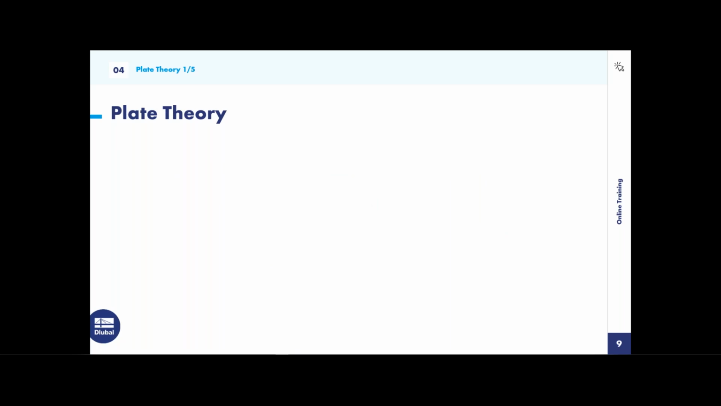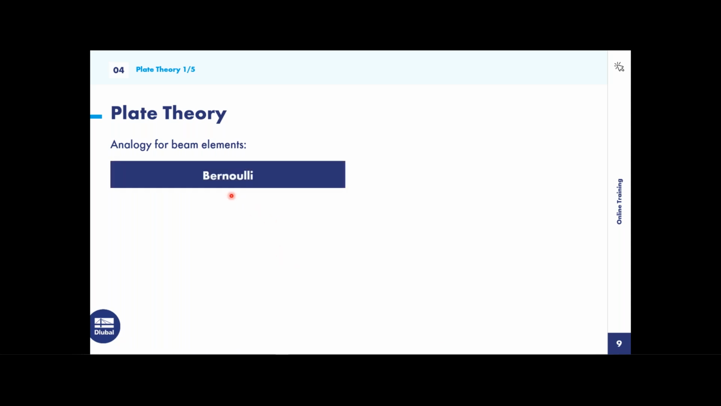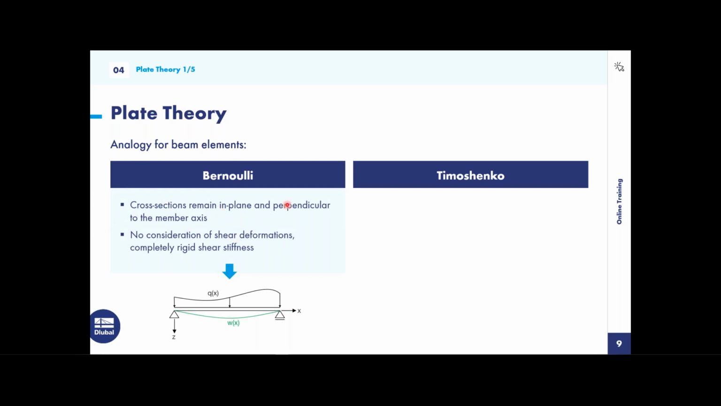So now we can get into some plate theory for RFEM. This is an analogy for beam elements. One of the theories for beam elements is Bernoulli's theory, and another theory is the Timoshenko theory. For Bernoulli's, these are the two assumptions we make. We assume that the cross sections remain in plane and perpendicular to the member axes. And Bernoulli's simplifies and assumes that there's no shear deformation, so the whole beam is completely rigid, with completely rigid shear stiffness.